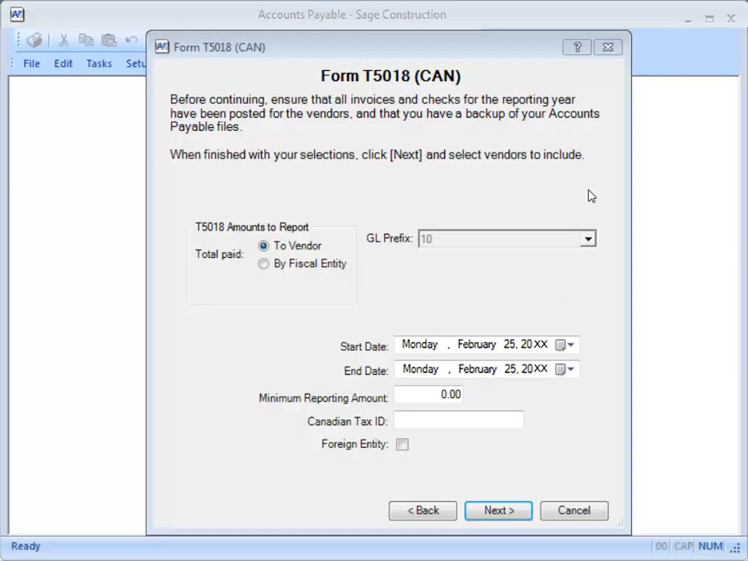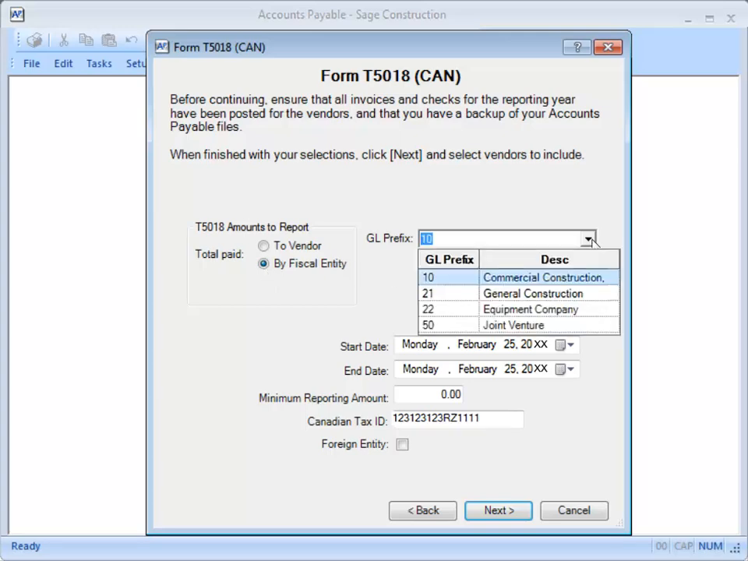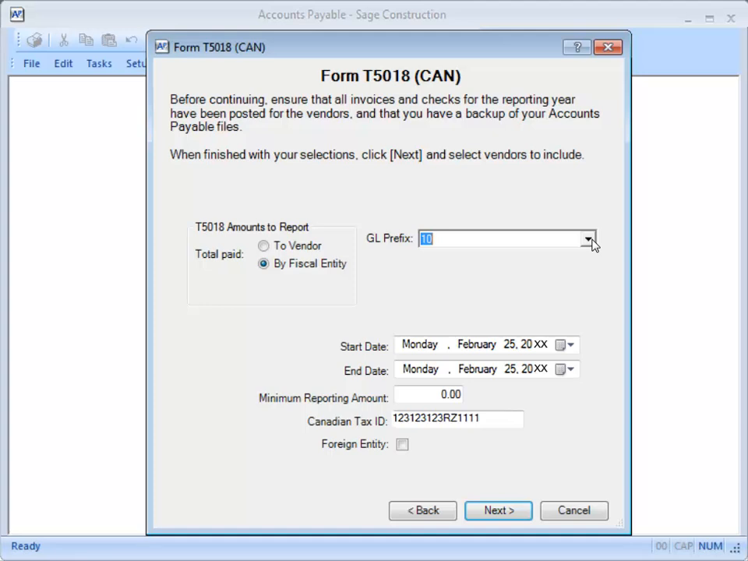In this first window, you enter some preliminary information for the filing. Under T5018 Amounts to Report, select To Vendor or By Fiscal Entity. If your company has several payers filing returns, select By Fiscal Entity and then select the GL prefix filing the returns. Once you select a prefix, the Canadian tax ID and the payer's address is retrieved from the prefix setup in General Ledger, and the payment amount for each recipient is accumulated by prefix.